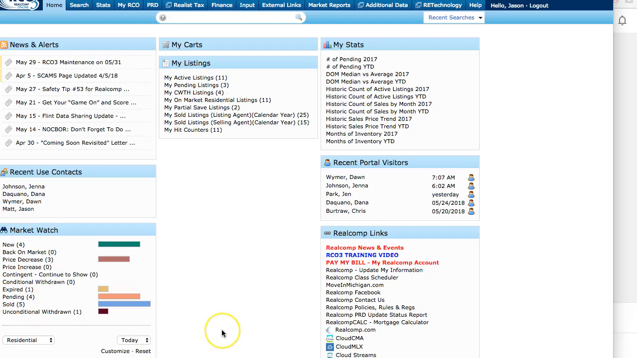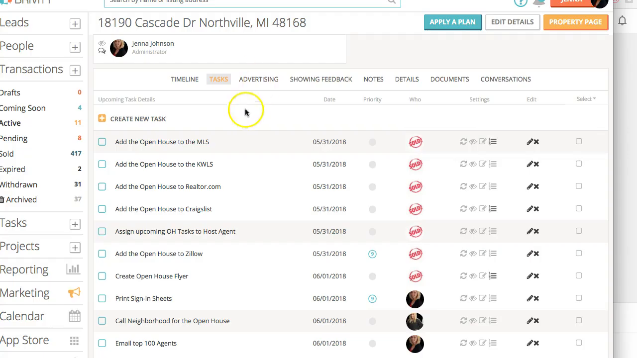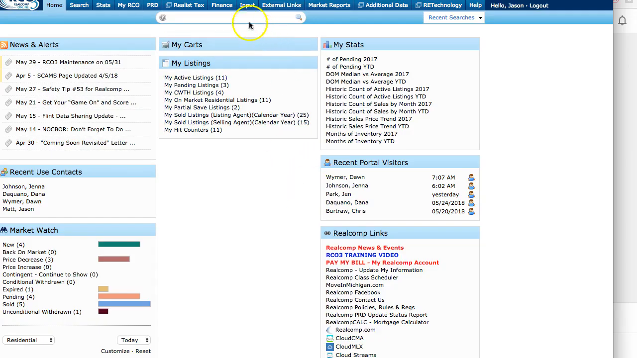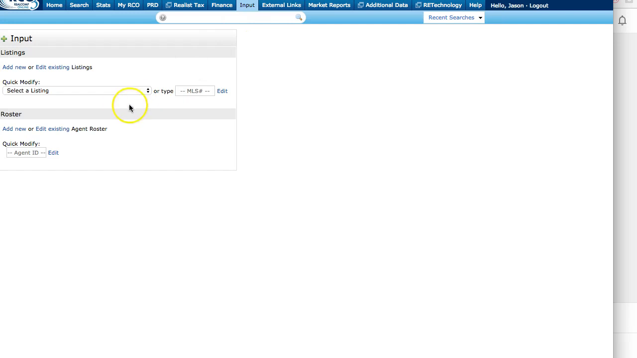Let's put that open house on the MLS. So we are putting up an open house for Cascade. The open house is going to be on Sunday, June 3rd. So we are going to go to our input screen.